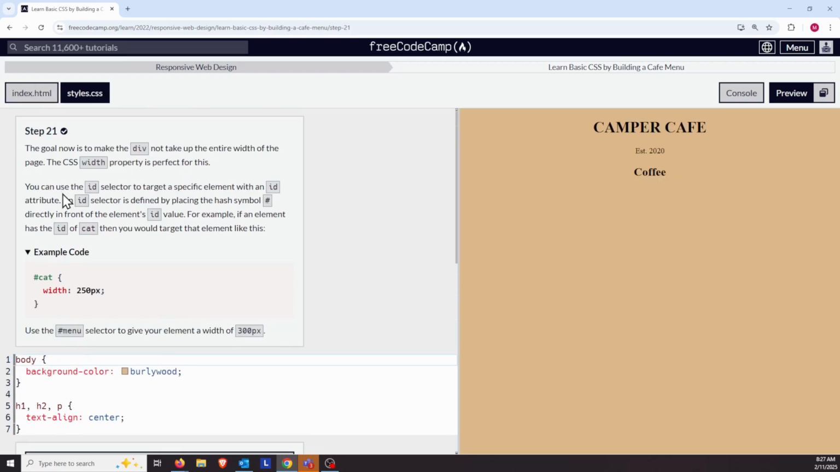21. The goal now is to make the div not take up the entire width of the page. As you can see, the CSS width, it will make sense later on. The CSS width property is perfect for this. You can use the ID selector to target a specific element with an ID attribute. Now, an ID selector is defined by placing the hash symbol, right? So we've learned of the type selector, now we're learning of the ID selector. And we use that by placing the hash symbol directly in front of the element ID value. For example, if an element has the ID of cats, then this is what it's going to look like.